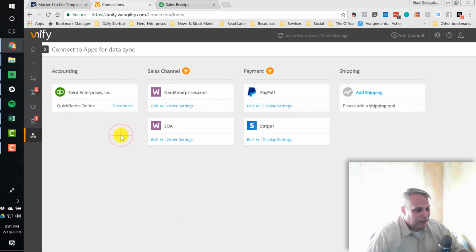And you're looking at my screen here, and what you can see is I'm in the connections part. So you can see I've got my QuickBooks Online company connected. I've got my two sales channels here, nerdenterprises.com and School of Answers. I've got my payment methods, PayPal and Stripe. And if I actually shipped products, I don't. I sell digital products, but if they were shipping, as you can see, you can add those kinds of connections here. So that's the connections. Really, really easy to set up and add connections where and when you need to.